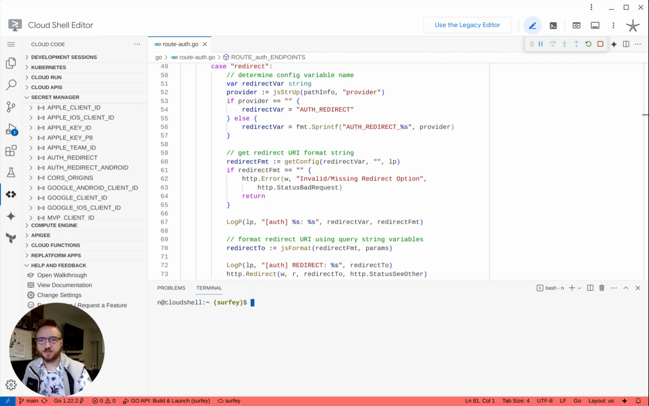This is a short video on the new redirect code under the auth endpoint. Now this has been made a variable, which by default will use this secret, but if you add a little provider at the end, it will use this one. And there's some formatting that you can do similar to string formatting in Python.